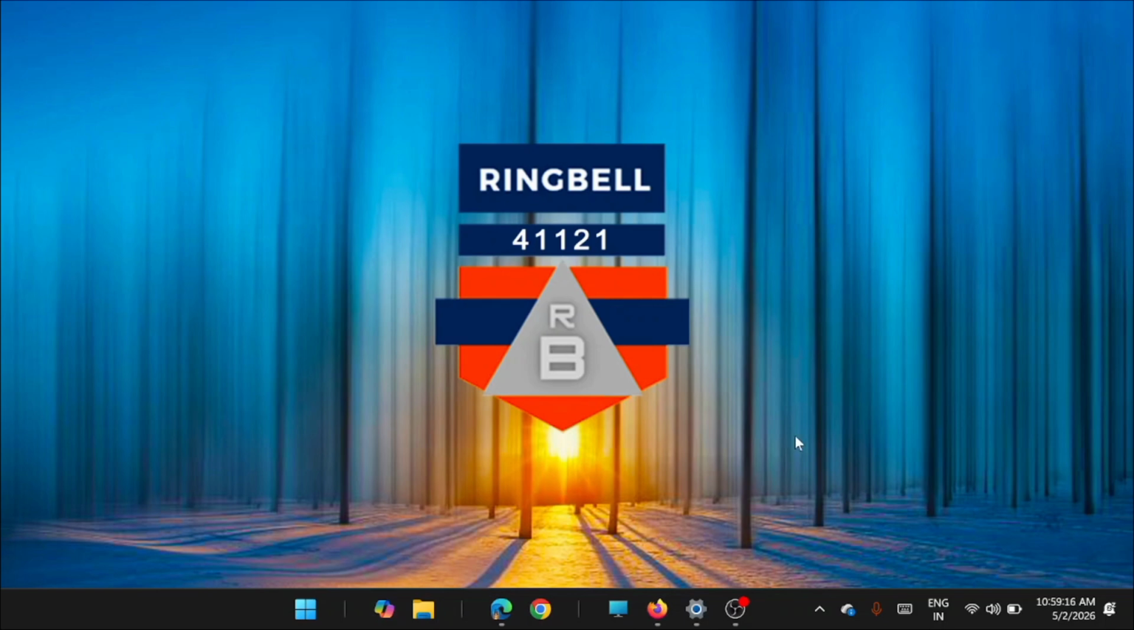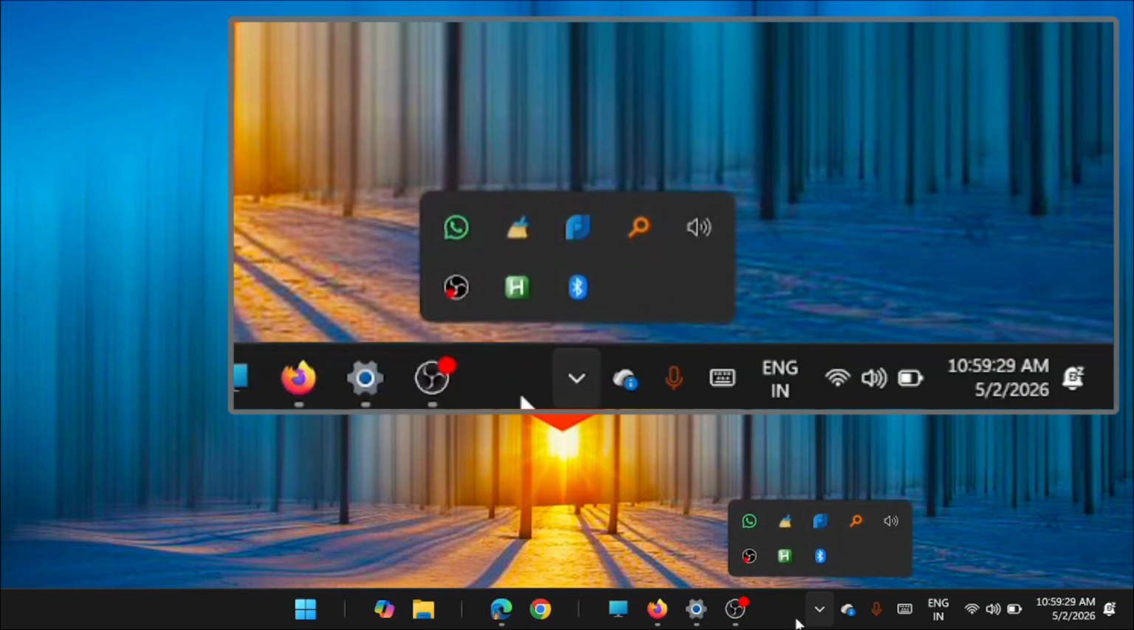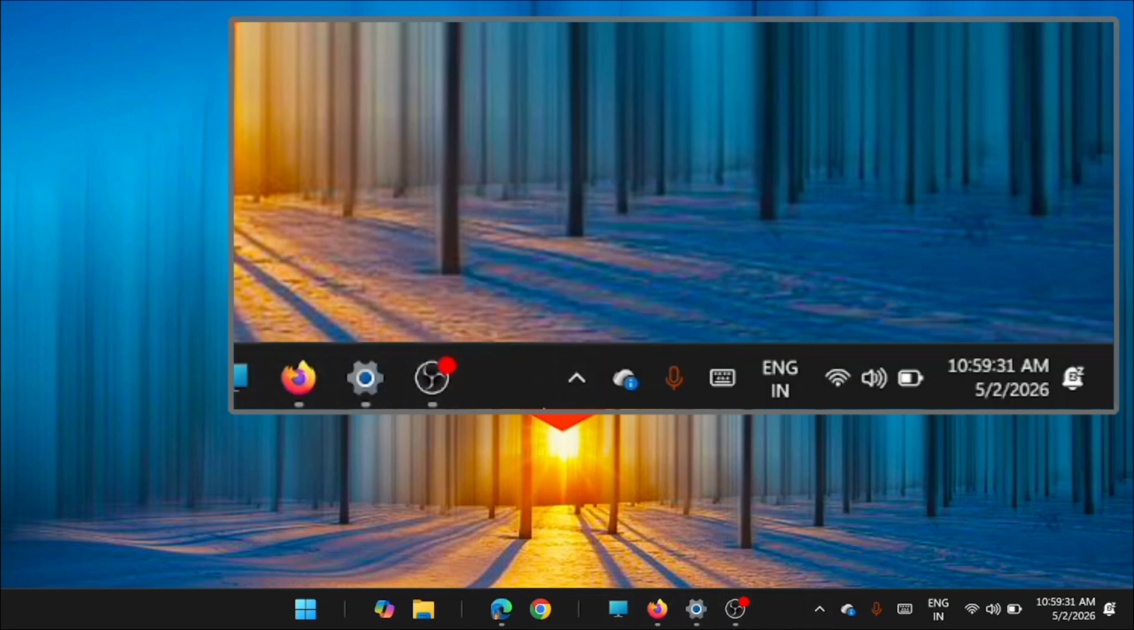It is a lightweight Windows 11 application that lets you control media playback directly from the system tray. You can use it from here, or it can be placed on the taskbar.